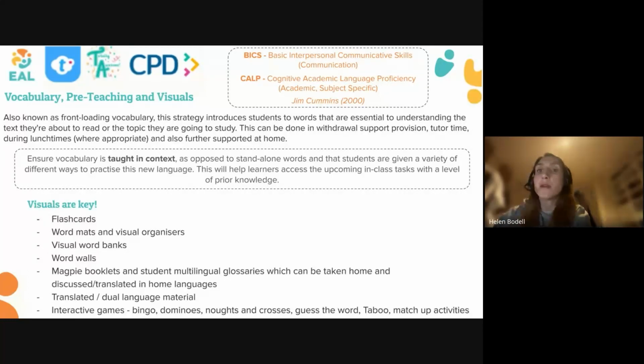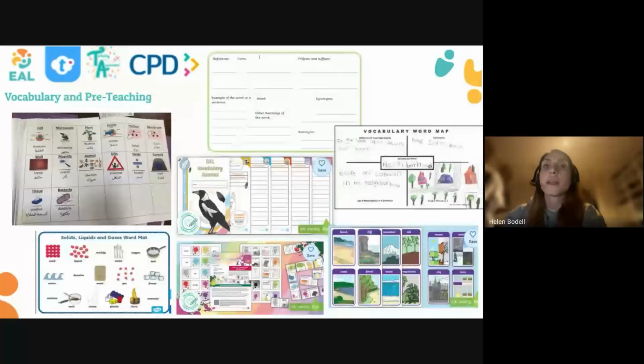So things like bingo, dominoes, noughts and crosses, guess the word, taboo, match up activities can all be used to pre-teach vocabulary and pre-teach concepts that you're going to be learning about in the next few weeks or the next term, for example. Some examples of those resources are there.